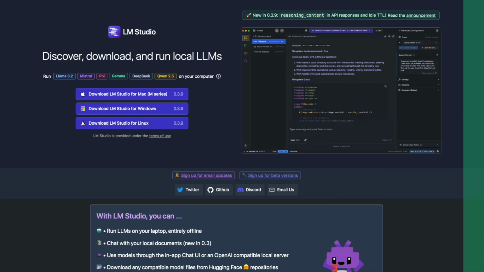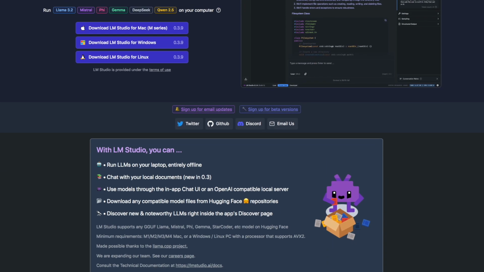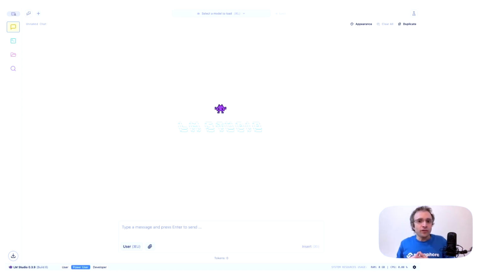Another way to run the model locally is with LM Studio. So we go to lmstudio.ai and we are going to download the version for our operating system. LM Studio provides a more friendly GUI. We have more options to manage and download our models, it's easier to tweak parameters, and we have a very similar interface as ChatGPT. It also offers an OpenAI compatible API, so we can easily run and build applications using LM Studio.